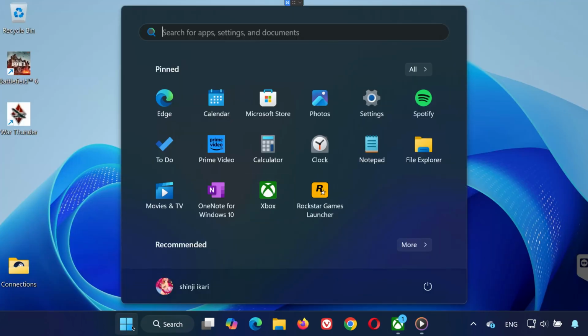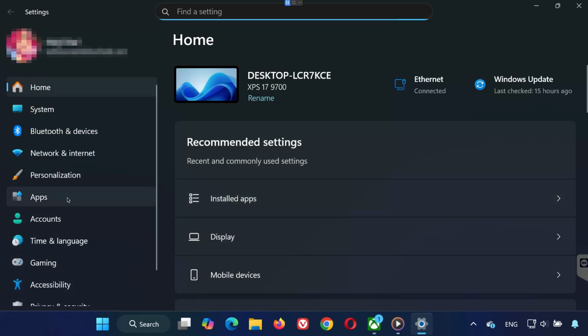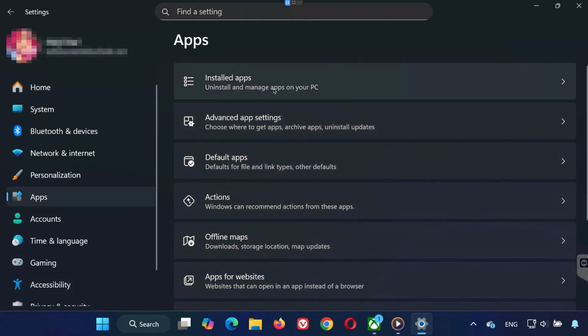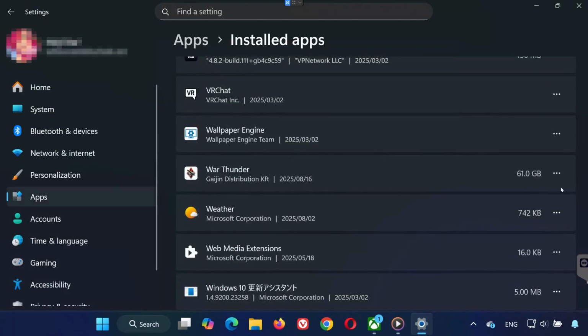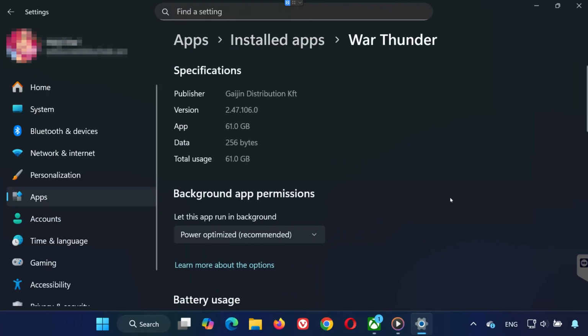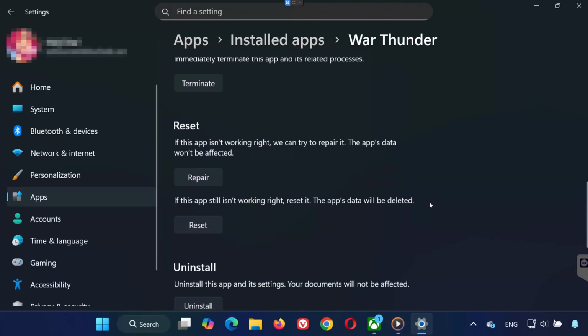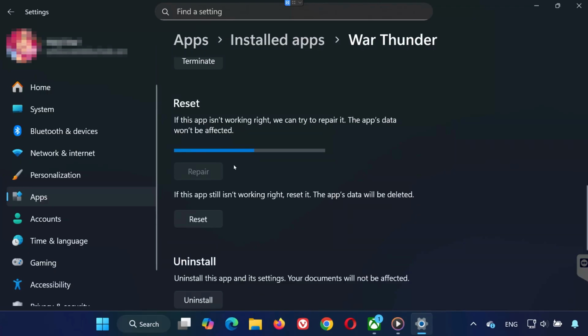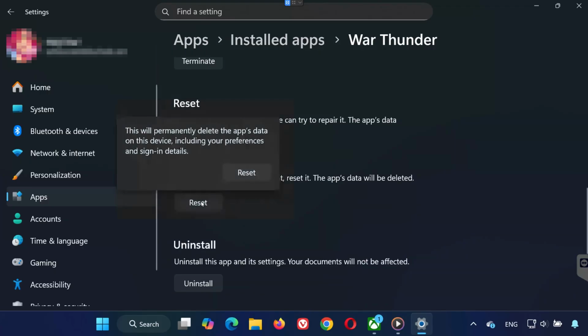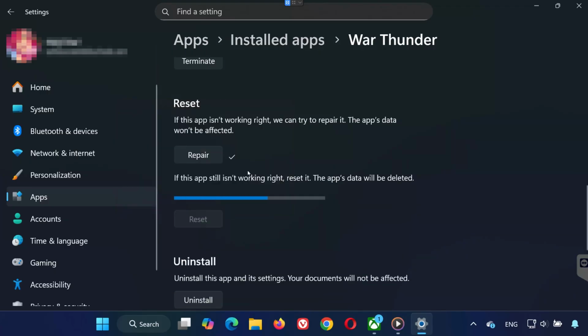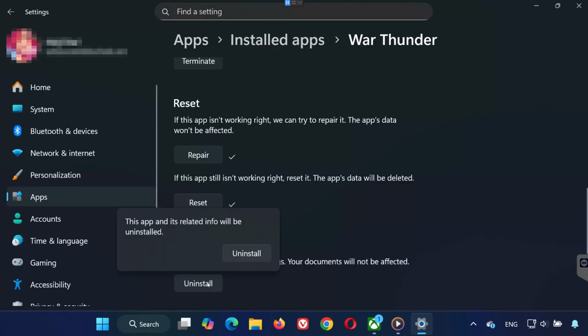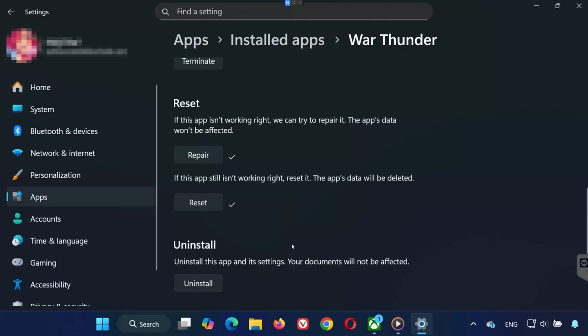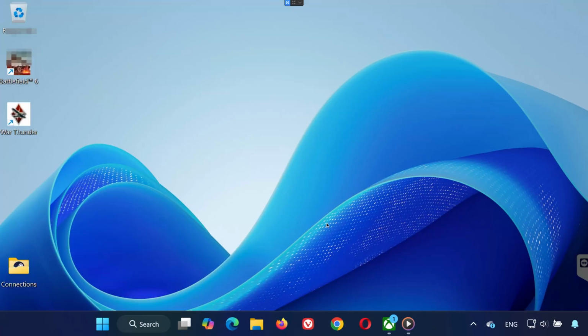Open your Start menu, then go to Settings. Click on Apps, then Installed Apps. Find War Thunder and click on the three dots to open its options. Select Advanced Options. Under Reset, first press Repair. This keeps your data. If that fails, press Reset. This deletes app data. Finally, if nothing works, press Uninstall and reinstall War Thunder from the Xbox app. This step ensures that corrupted or missing files are fixed, and if necessary, gives you a fresh reinstall.